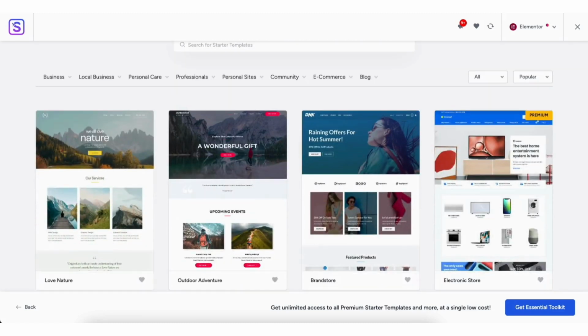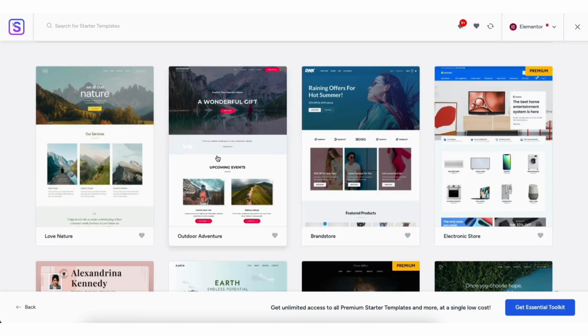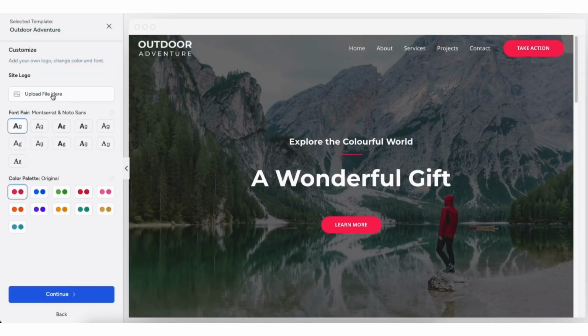I'll choose this one here called Outdoor Adventure. You can upload a logo if you'd like. You can do this at a later time, so if you don't have one now, no worries. I cover this later in the video. You can now choose the font and colors for your site. You can update these at a later time or change them whenever you'd like. I cover this later in the video.